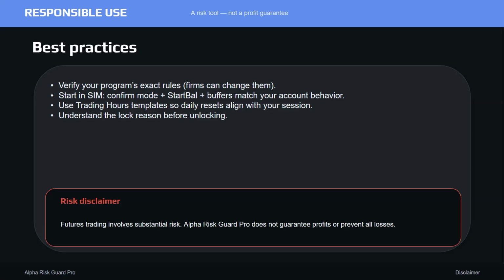Understand the lock reason before unlocking. You have to understand why the system locked the account, and it will show you actually. Even if you unlock it manually, it will show, because sometimes you think, okay, you know what, man, I hate this. I'm going to unlock it.